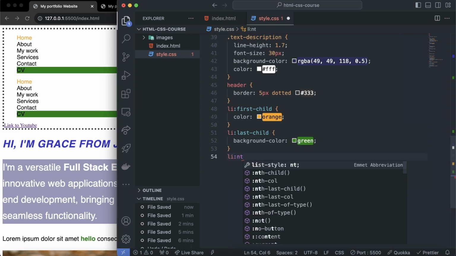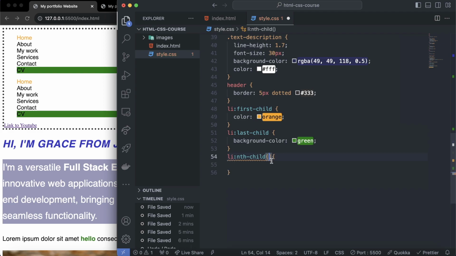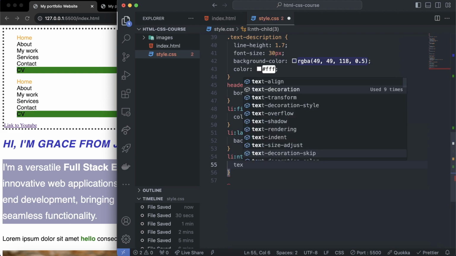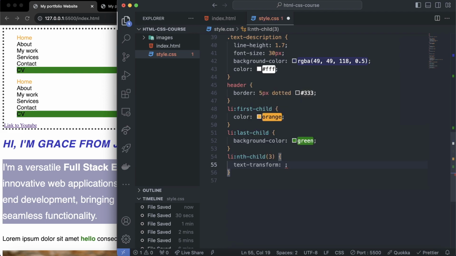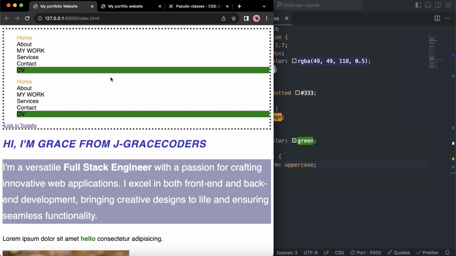We can also do something like this. So here we can say nth child, and in here now we can write any number. So if you write 3 and apply a style, or let's say text transform, and set it to uppercase, when you save this file and go back to the page, you see that the number 3, a list item that is the number 3, that is the third child, turns to capital letter.